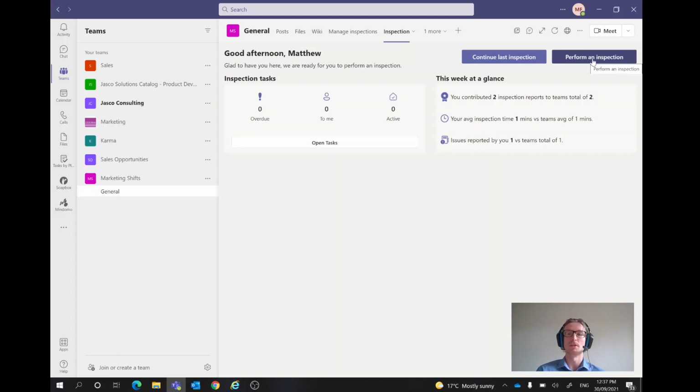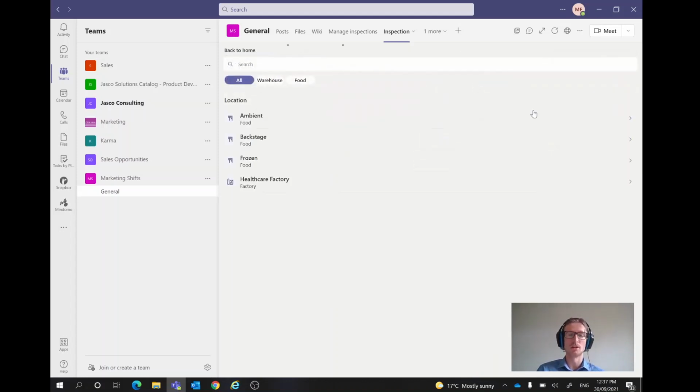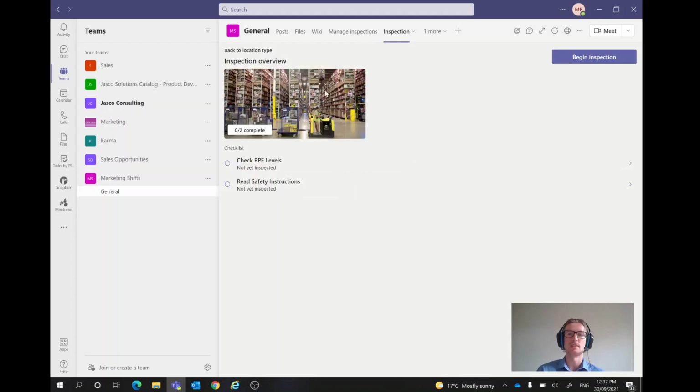So what we want to do is actually perform an inspection. So here we go. What location are we trying to perform the inspection at? Obviously, it's going to be at our healthcare factory. And now here's the overview. So yep, here's our picture of that.